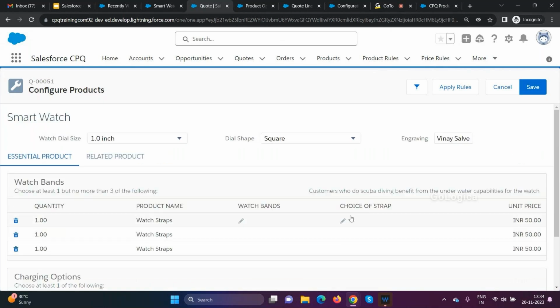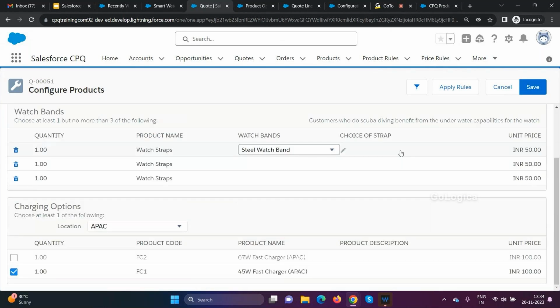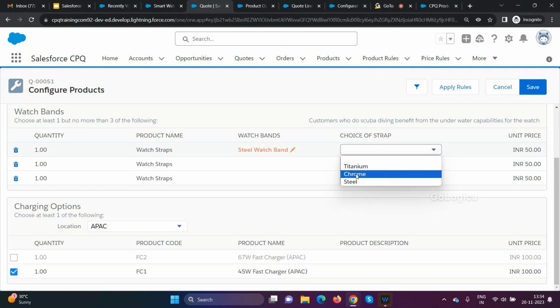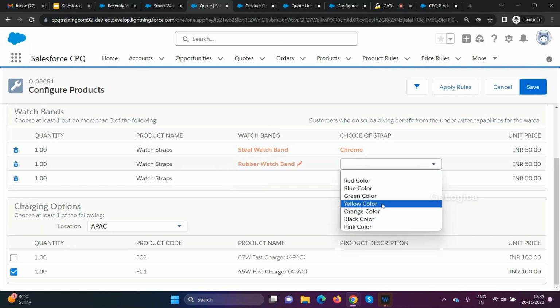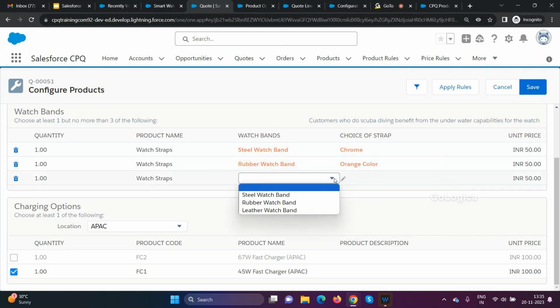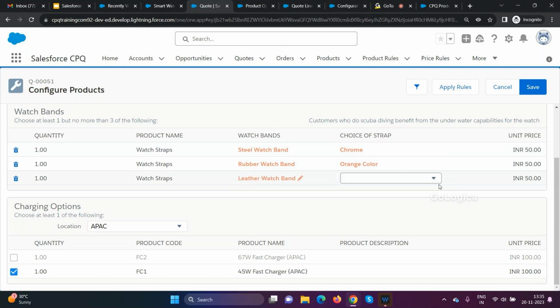So one strap they can buy, like if they buy steel one, you will see under choice of strap, it will only show titanium, chrome, and steel. So I'll choose chrome. The next band what I want, I want a rubber one, and I choose it as orange color. And then I want a leather band, and I can choose it as whatever leather I want. So this is the one: I am buying one watch, but I am buying straps of three different types.